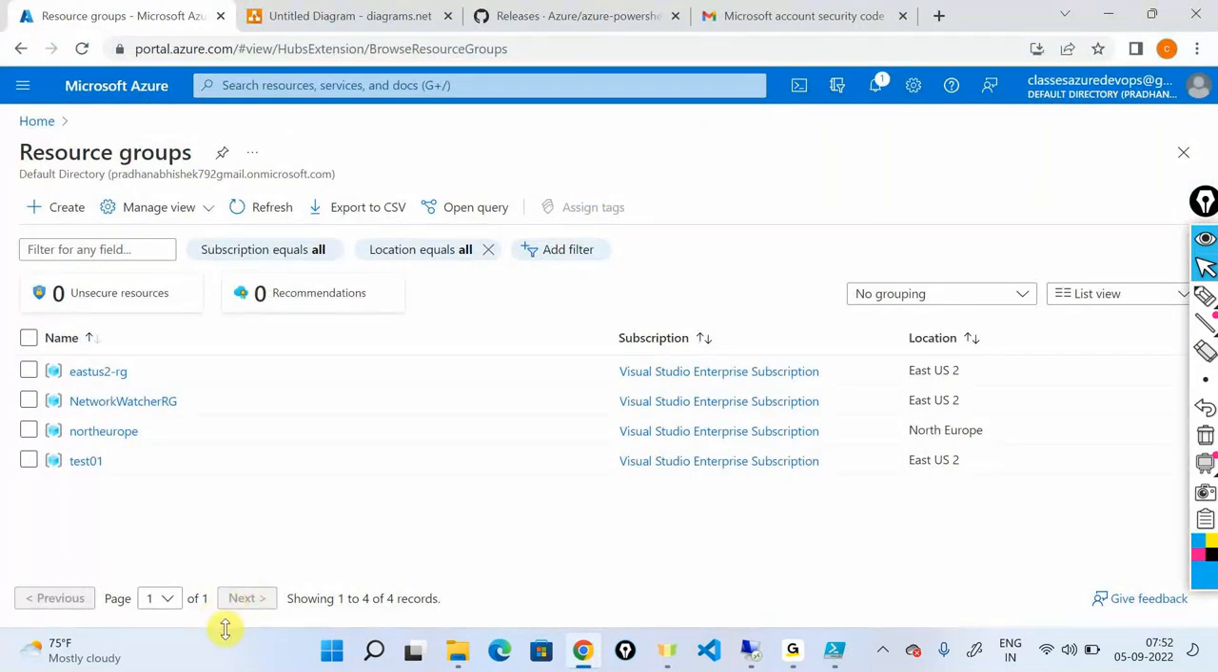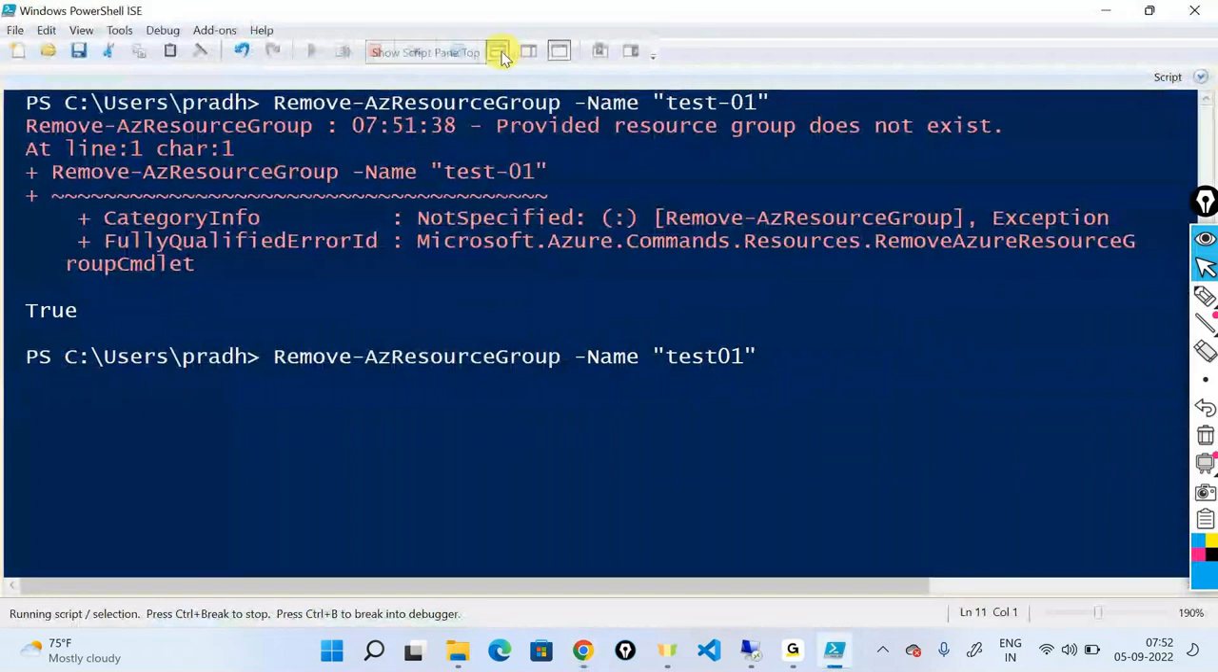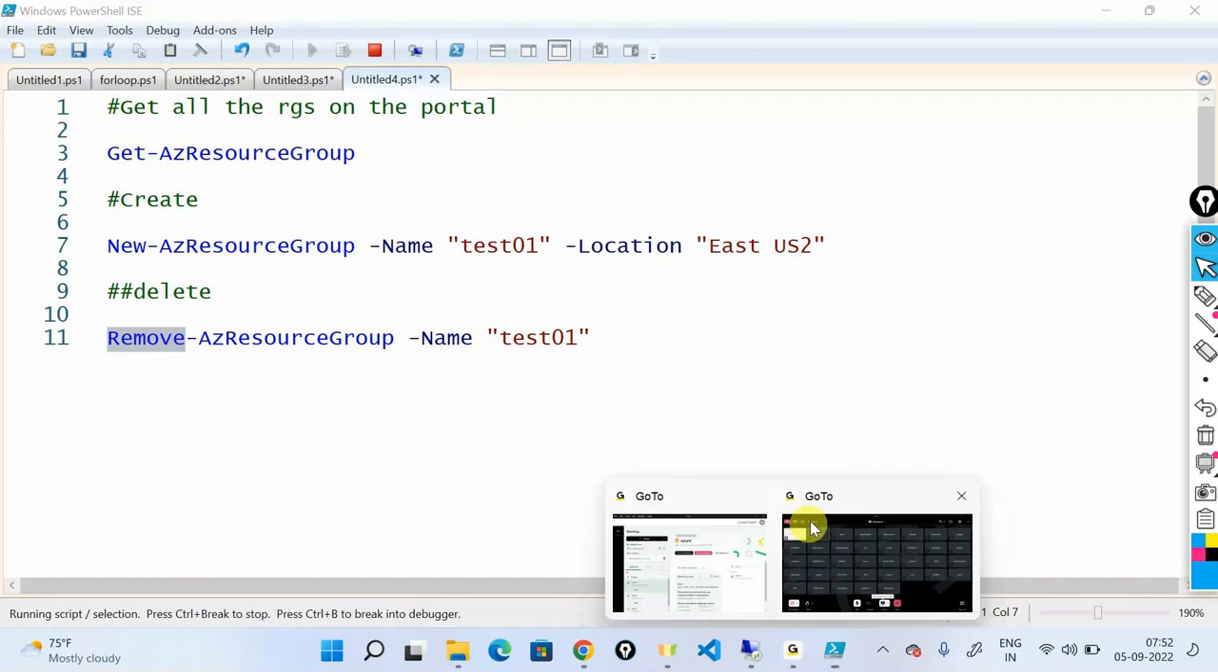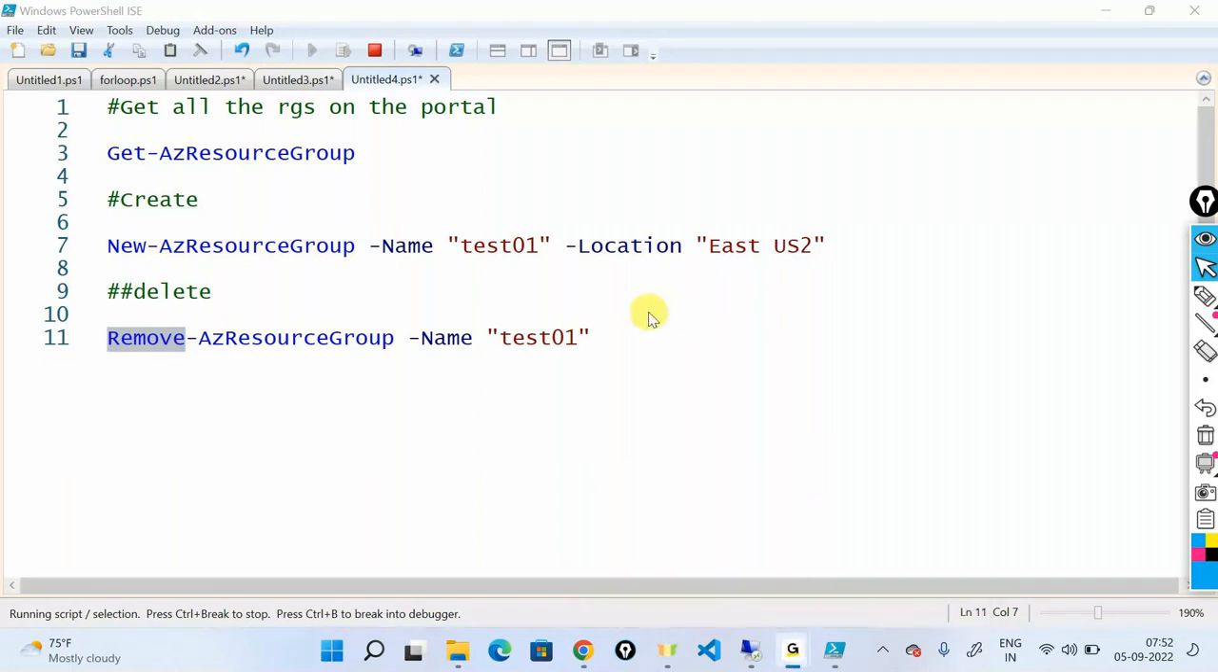So this is how you use your modules, or this is how you use that particular command to start creating a resource group, deleting a resource group, or getting resource groups on the Azure portal. You can run Get-AzResourceGroup, New-something to create it, and Remove-AzResourceGroup to remove it. Yes, any questions that I can take till here? Anything that I can address till here?